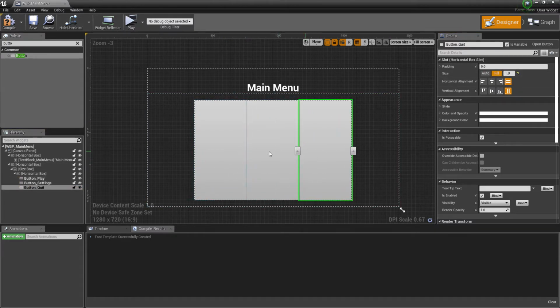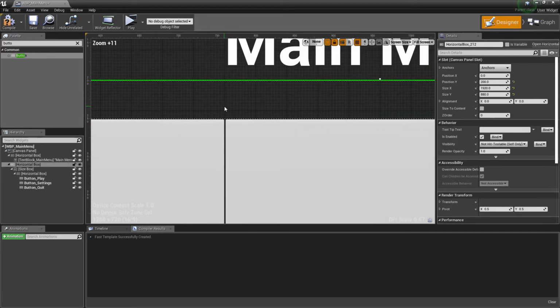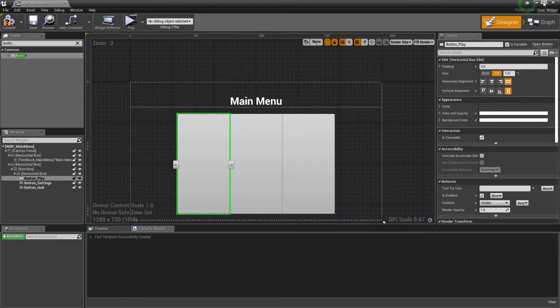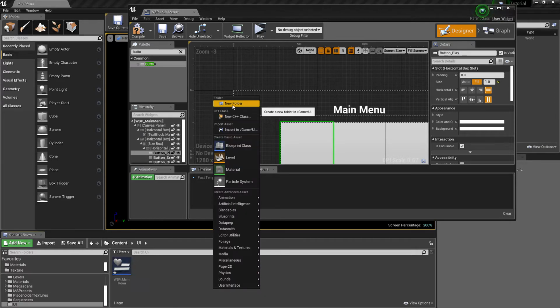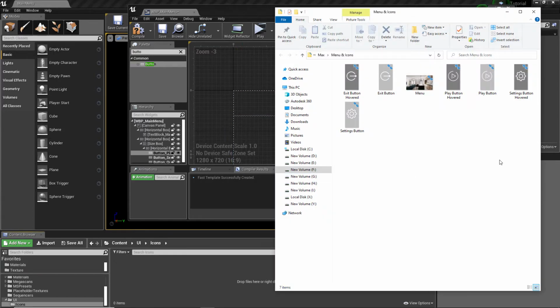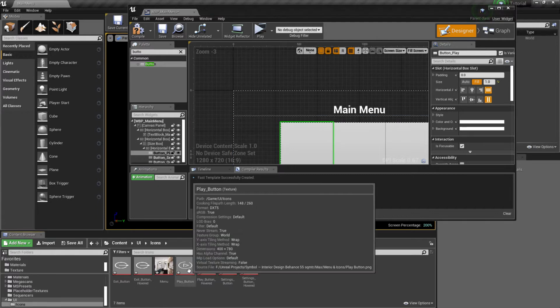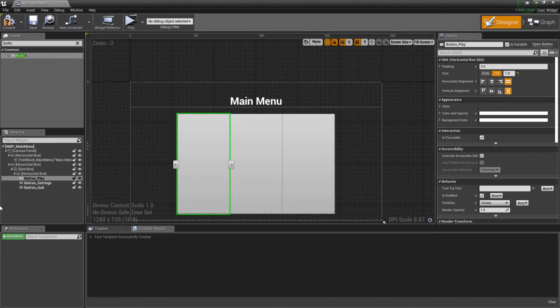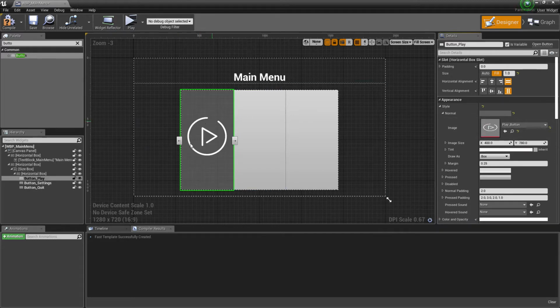Now we can either leave it like this and add text to differentiate, or we can add images to the buttons. I already have some images for menu icons. Let's bring them in. Select the images and drag them in the icons folder. Let's assign the images to the buttons.